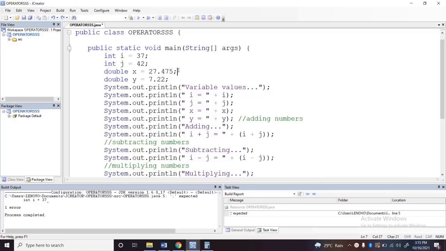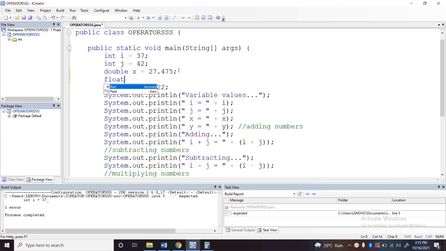So for example, if we're going to make use of float, pwede natin siyang gawing na float x is equal to 27.475, but do not forget na ang float ay dapat may letter F sa gilid. Okay, so pareha lang po yung magiging sagot ng double x dito at saka yung float x dito. But as I've said, please do not forget yung letter F po natin dito kasi ang float, it needs letter F kung gusto nyong gamitin yan.